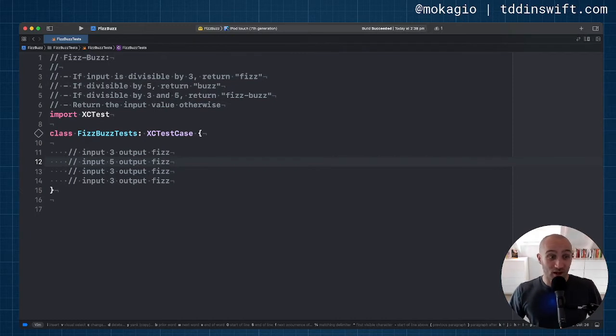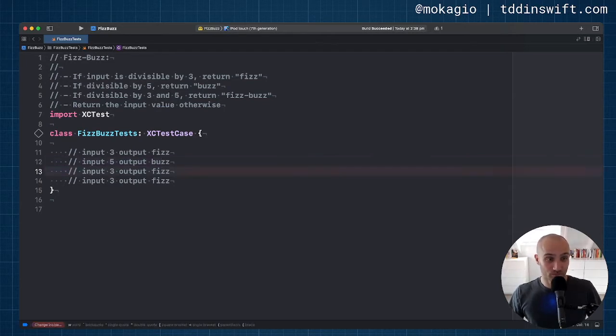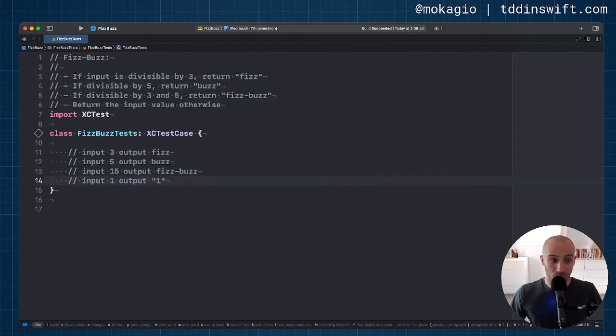Anyway, moving on. If the input is 5, we want to print buzz, then alright, so these are just four tests that we can write to help us flesh out the FizzBuzz implementation. Let's get started with them. So which one do we start with?